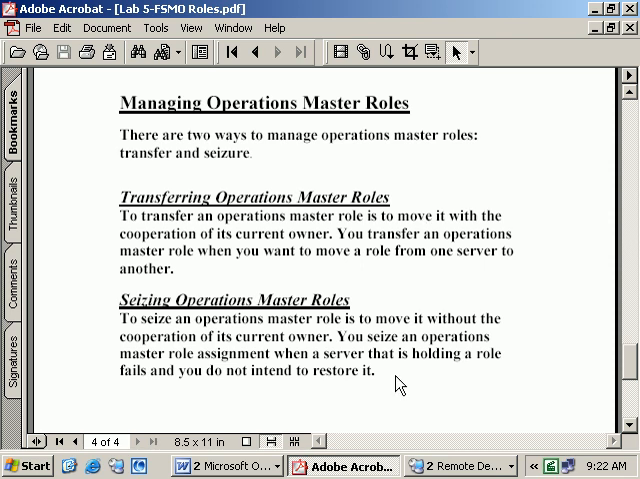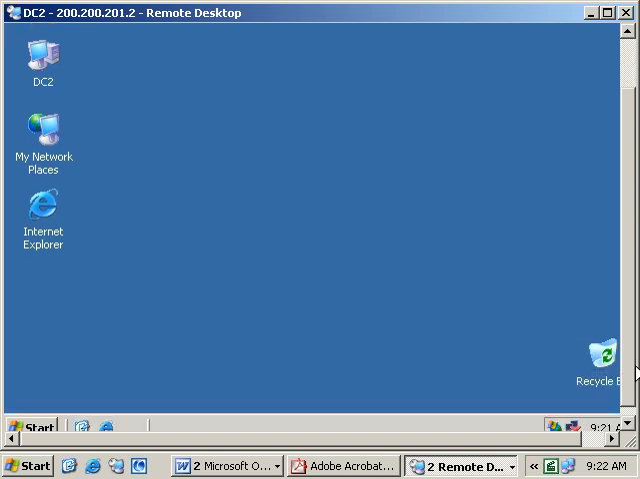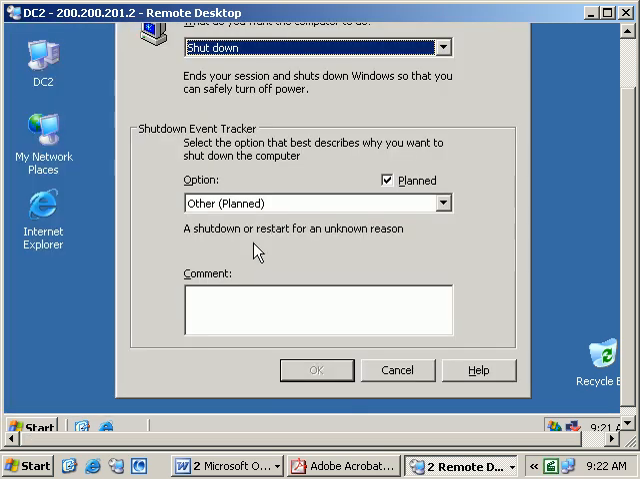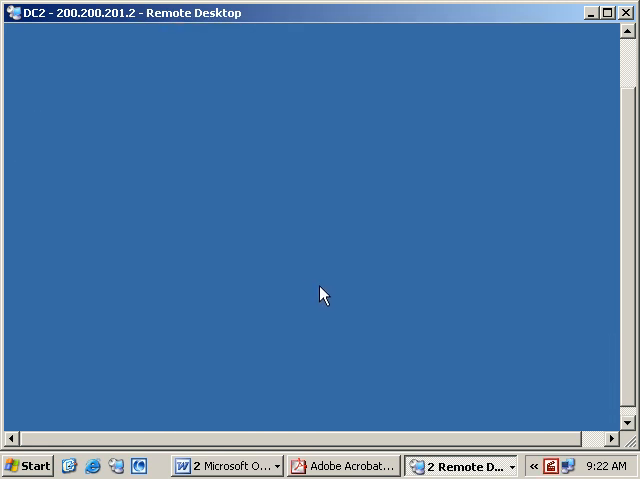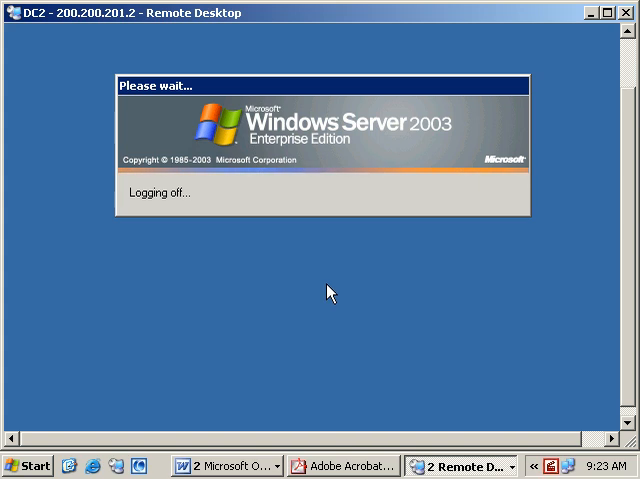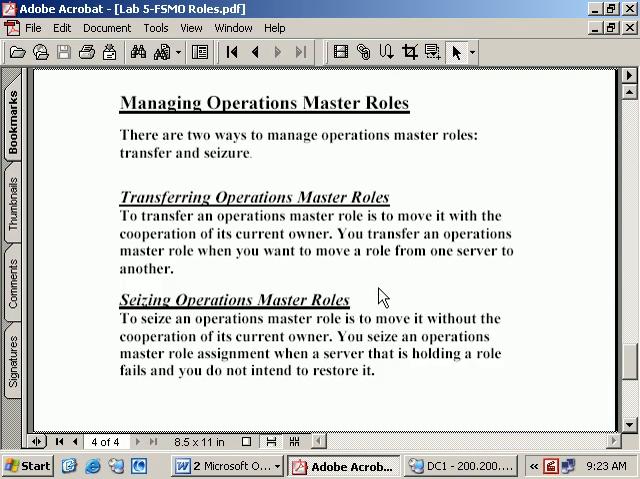So what I'm going to do is simulate that environment. I'm going to connect to DC1, which currently has this role, by the way. What we're going to do is shut down DC2. So I'm on DC2 now, and I'm going to shut down this domain controller. Here we go, we're going to lose the remote desktop connection. What I'm doing is simulating the fact that DC2 for some reason is not available, and we had already transferred the infrastructure master role to DC2, so now we need to get it back. So let's see how to perform this activity.